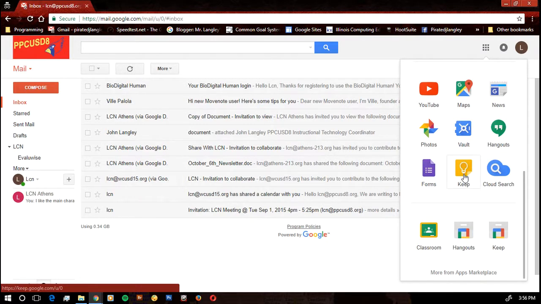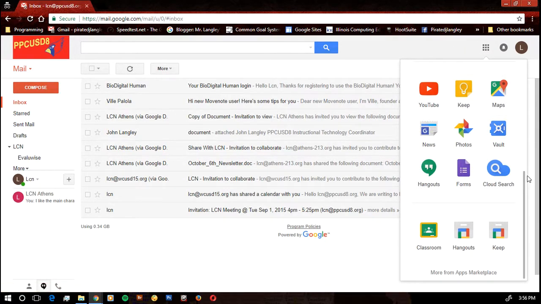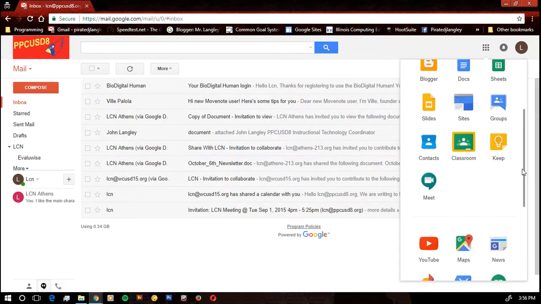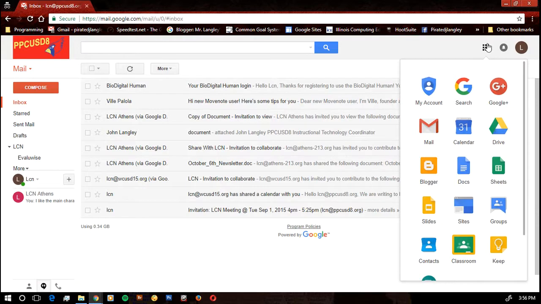If you'd like to, you can also drag Google Keep up and put it up with your other apps. So you might have to do it as a two-step process, slide it up, and then slide it up a little further. That way, the next time you hit your app grid, it'll be right there where you want to get it.